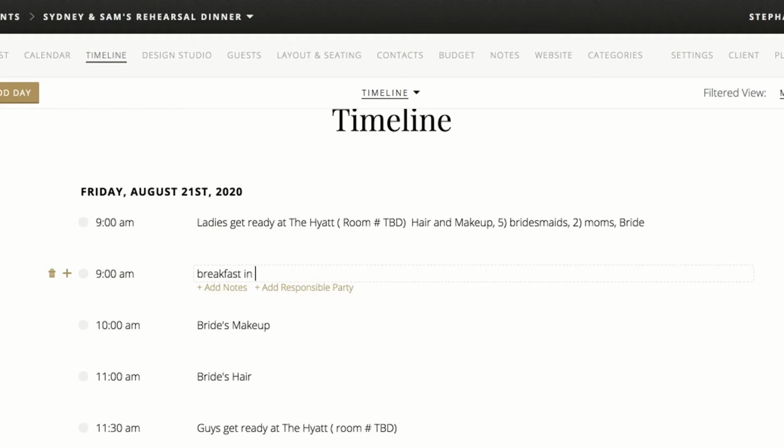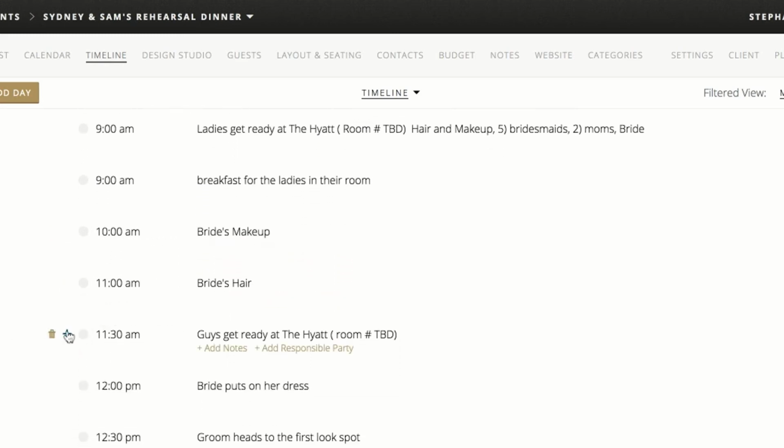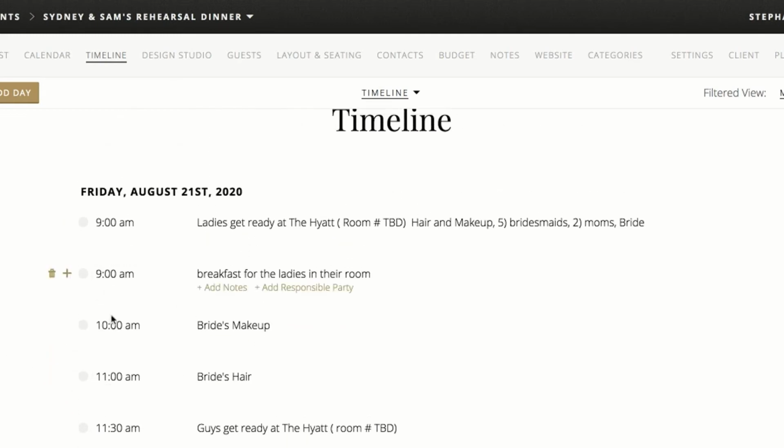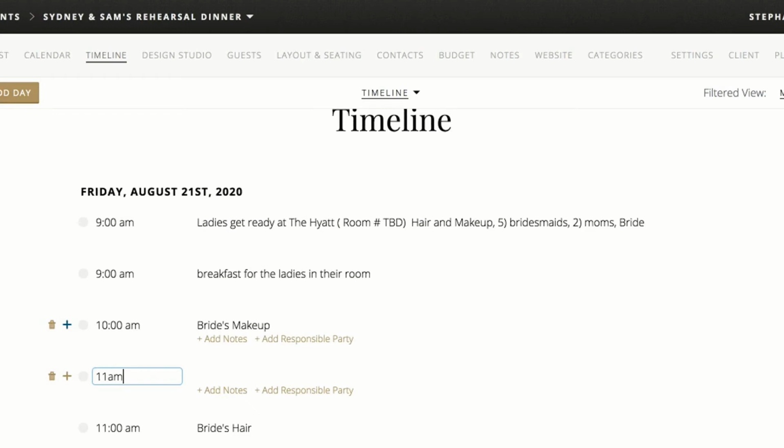And then I'm going to add 9 a.m. breakfast. It's really important to schedule time and make plans for everybody to eat, because if you forget, it's going to be a long day and you're going to be pretty hungry by the time dinner comes. So I'll put the guys would have time for lunch, we'll put 11:30. And then, like I said, I'm going to do the bride's makeup at 10. And then at 11, I'll have the photographers and videographers come so that they can get the getting ready shots while the bride has her makeup on.